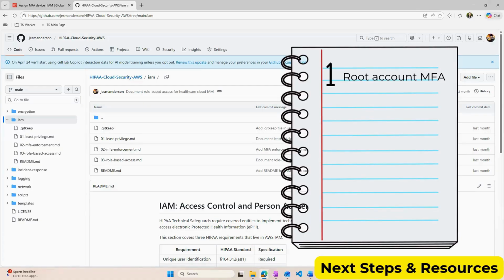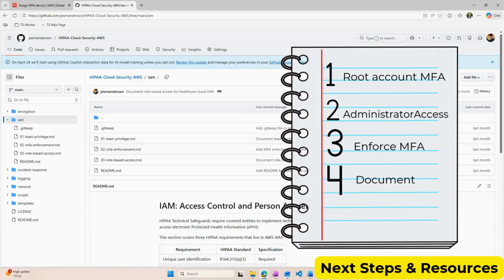One, root account MFA. If it's not on, stop everything and turn it on right now. This is the highest risk gap in any AWS account. Two, identify every account with administrator access that basically they shouldn't have it. And I want you to remove it. Replace it with scoped roles. Three, I want you to enforce MFA on all console users using the policy I described. And then four, I want you to document your governance process. Even a one-page runbook is better than nothing at all, right?